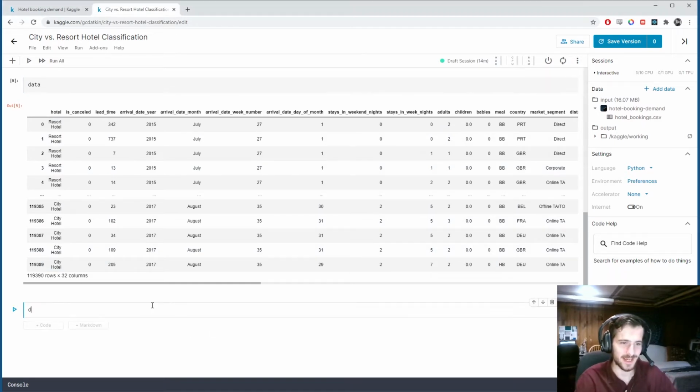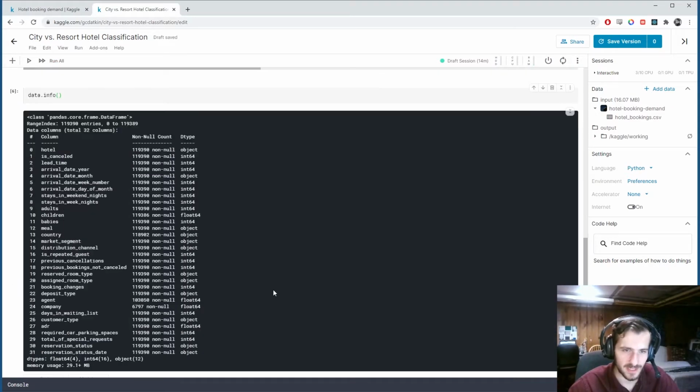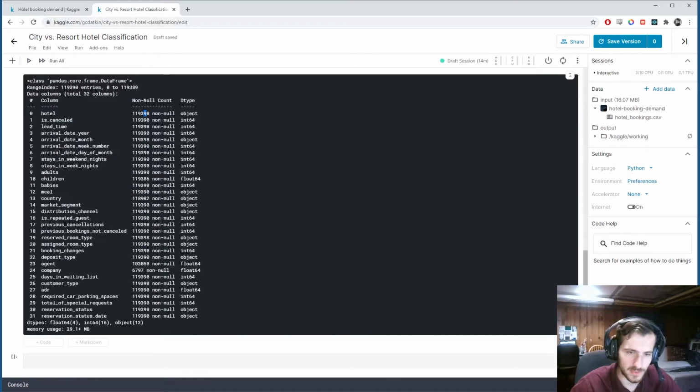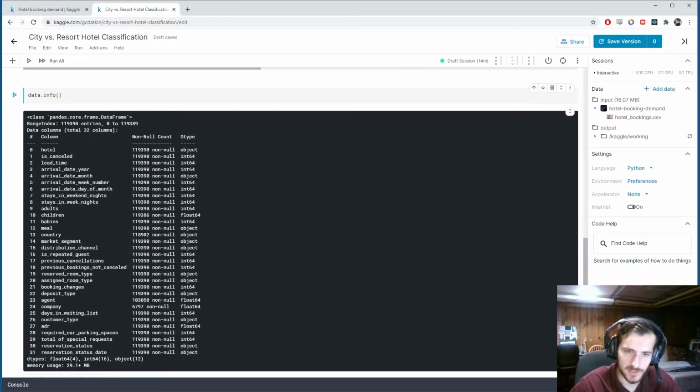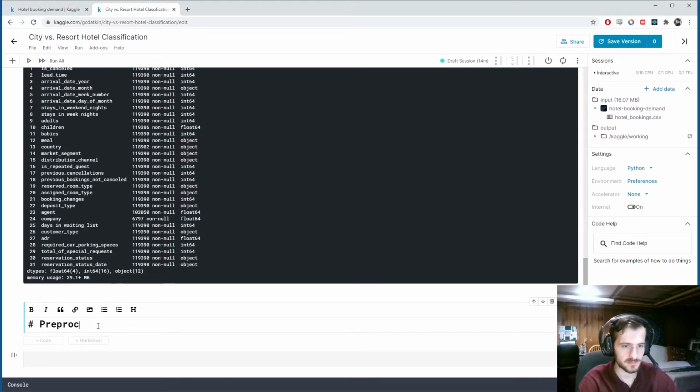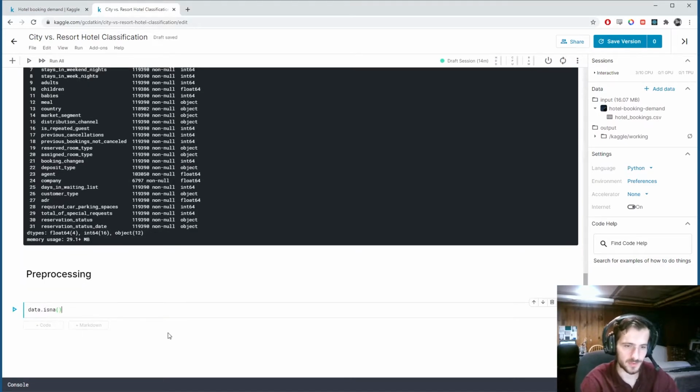So I'm going to start by getting a little preliminary information on the dataset, and you can see most of these columns do not have any nulls, but there are a few down here that do. In addition, we have a good mixture of numerical and text columns. So let's start pre-processing. And I'll start by checking out the null values.